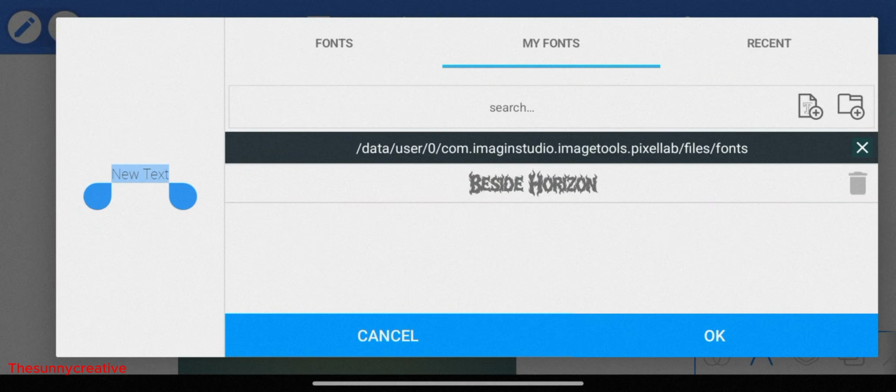Sorry, it wasn't working earlier, so I think it's because of the cache that my PixelLab had stored. So I had to uninstall PixelLab, then I reinstalled it. In the process, I tried installing a font and it worked. I'll be showing you how to install it, because I deleted all the fonts on my PixelLab, so it stored some cache, so it wasn't installing. So I had to delete. I uninstalled the PixelLab app and I reinstalled it again.